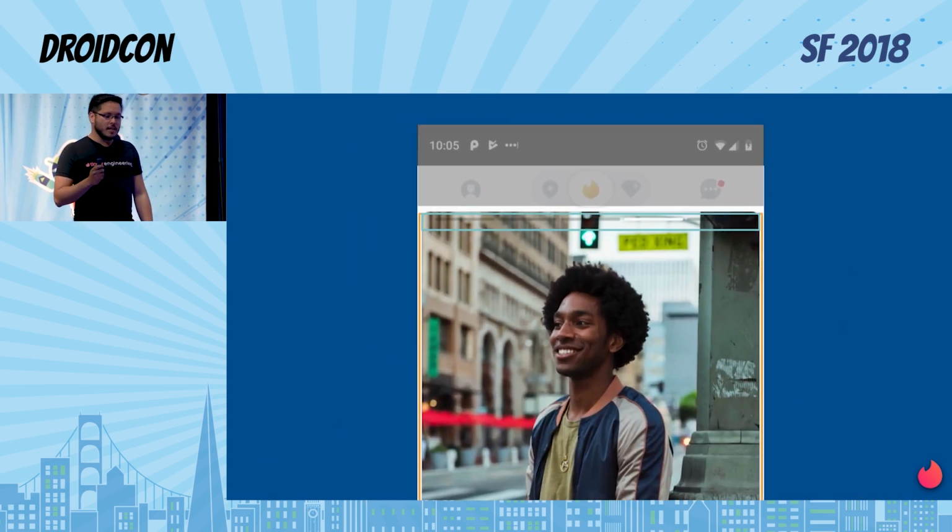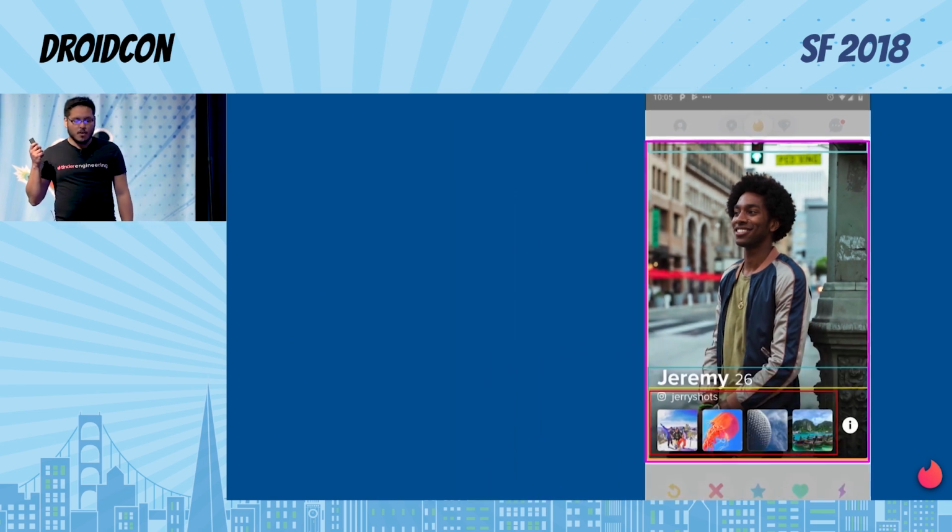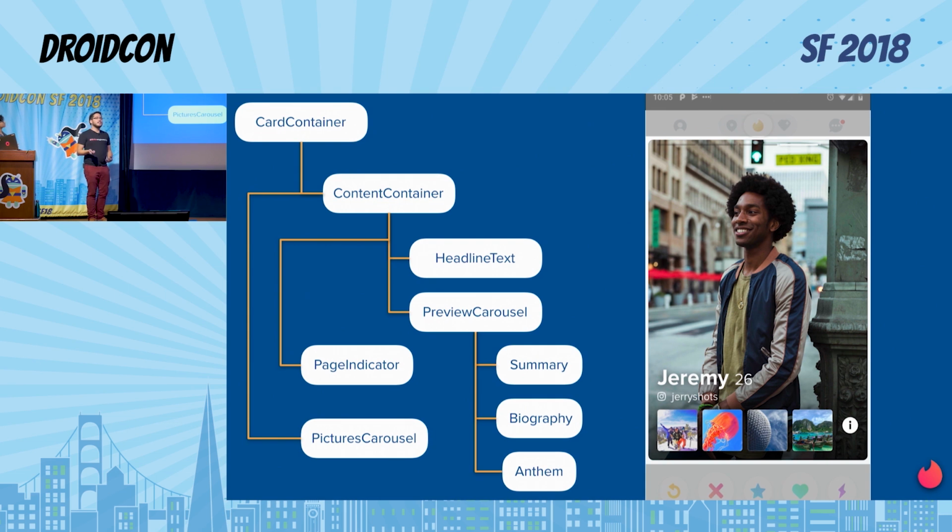But it doesn't stop there, because we actually have a page indicator here in the top, which is on the same hierarchy level as the card stack. And then we also have the whole carousel of the pictures that actually change the pictures when you tap on the right, on the left. So actually, this is what we have as a final product, just at a high level.